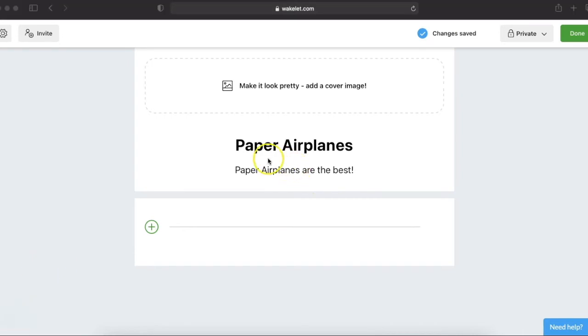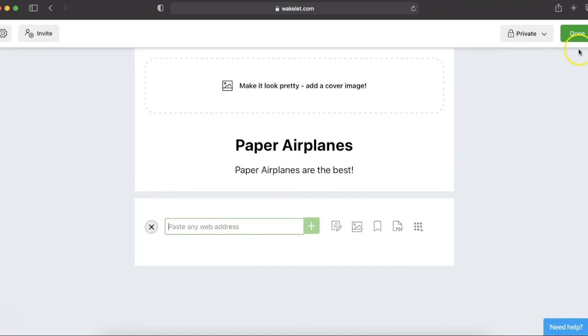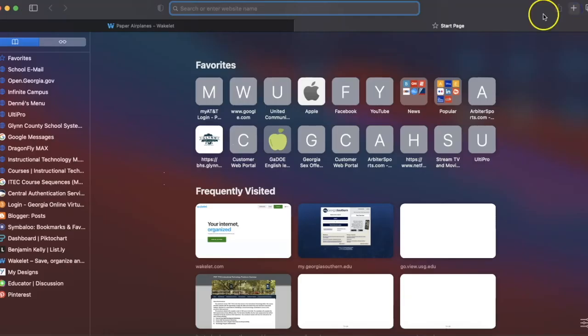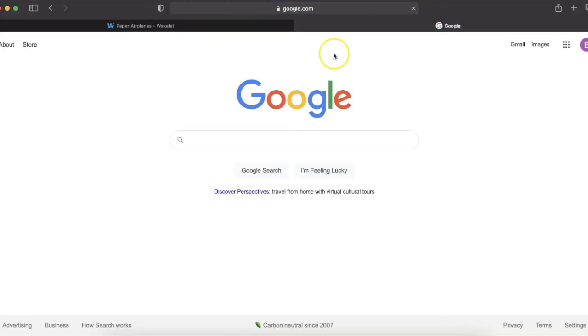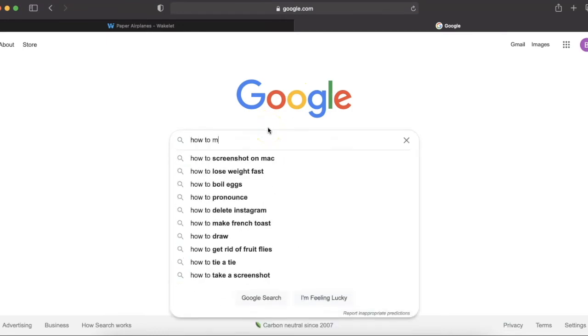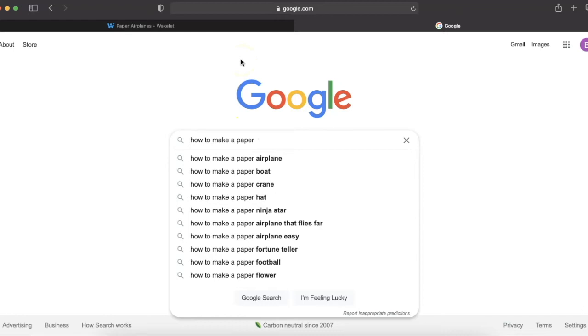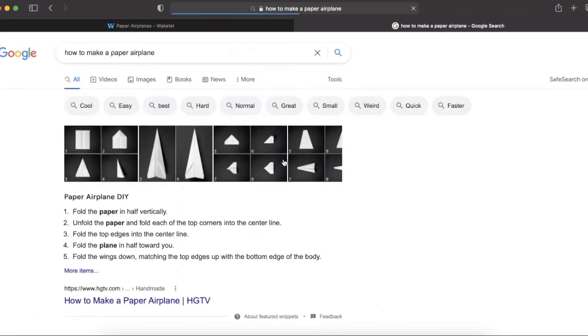Now that we have our curation title and a description, let's add some content. Now click the green button. Here you can add all kinds of stuff such as a web address, text, image, bookmark, PDF, or apps. So first what we're going to do, we're going to open a new window in our browser and return to Google. Then in the search box, we're going to type how to paper airplane.